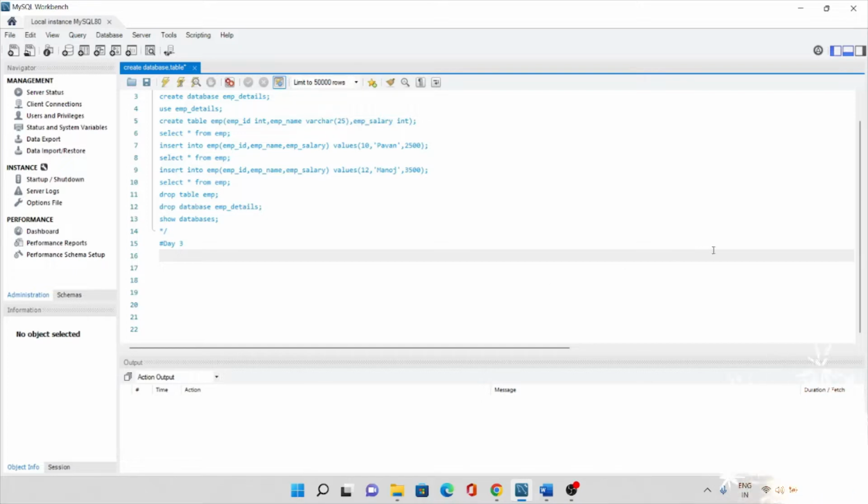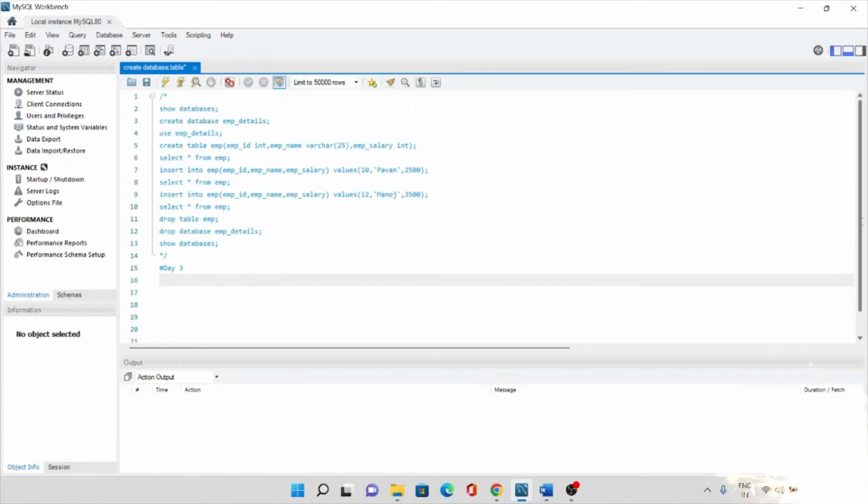Okay. So in our previous playlist, we have seen how to create the database, how to create the table, how to insert the values into the table, how to delete the table and how to delete the database. Okay, so today in this particular video we are going to see the primary key and also how to handle the null values in MySQL.